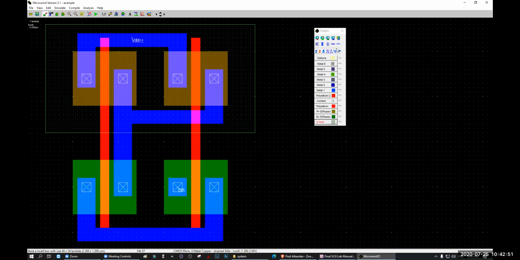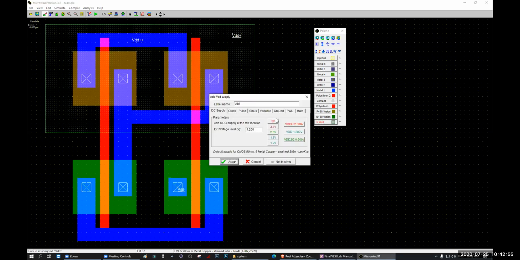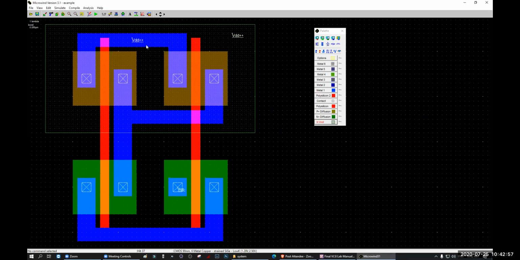Now N well also needs a VDD. So I'm going to click the VDD and place it here. Double click, it should be 5. So 2 VDD: one will be your circuit VDD, another will be your N well VDD.